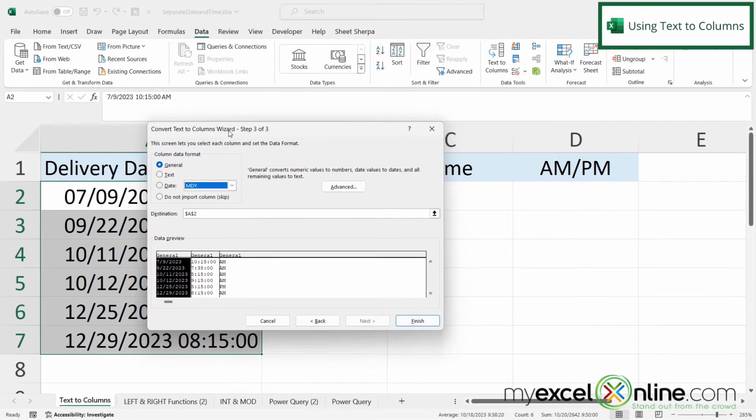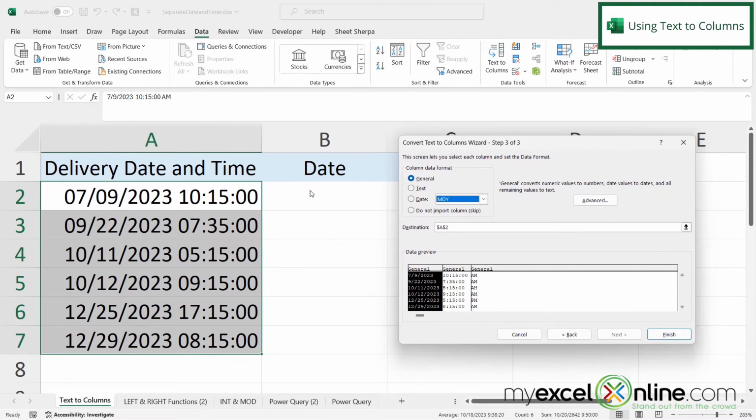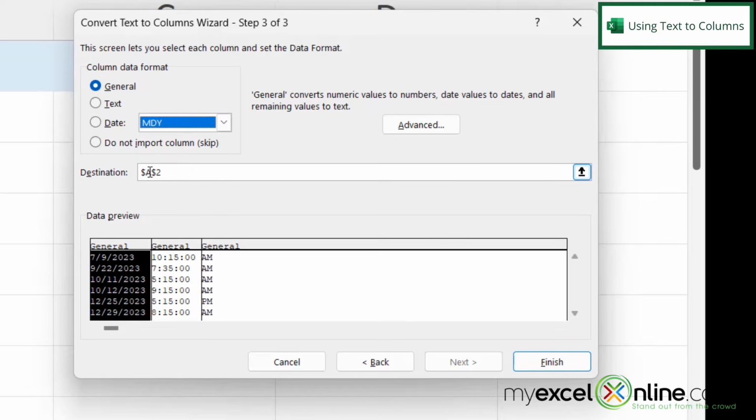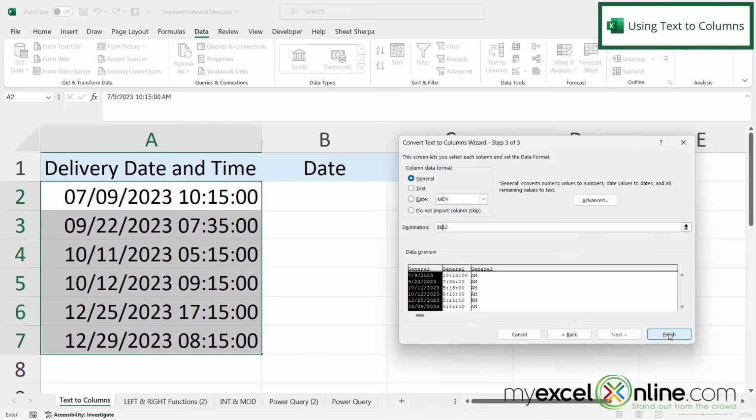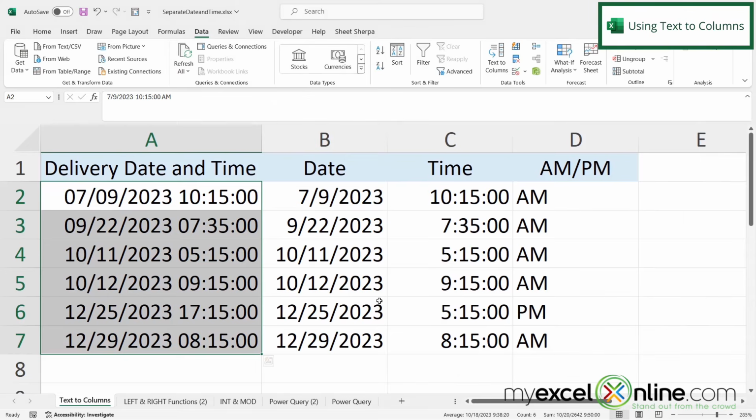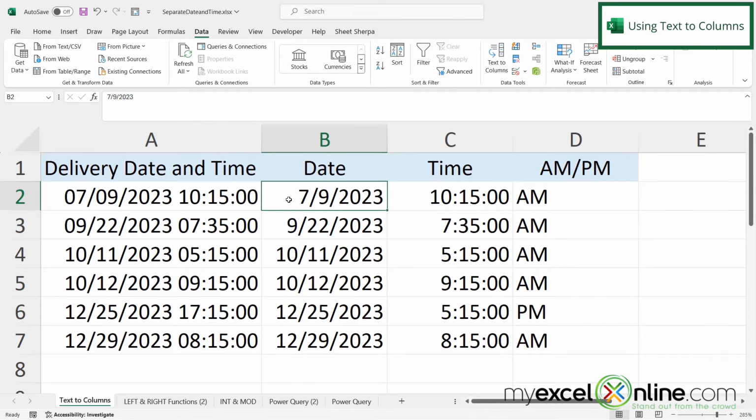As for my destination in the spreadsheet, if I move this out of the way, I want to start with B2. So I'm going to have my data replaced right here if I keep it this way, but I don't want that. So I'm going to just type over the A and put a B. And then I'm going to click Finish. And I can now see that all of my dates are in column B, all of my times are in column C, and the AM PM is now in column D.